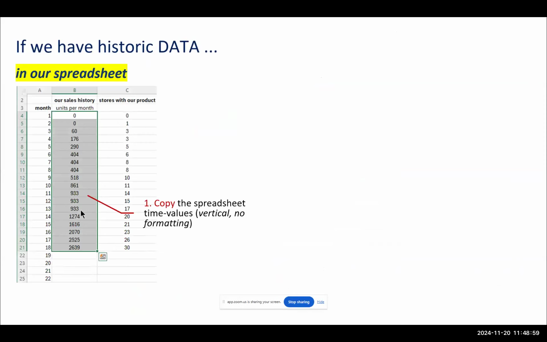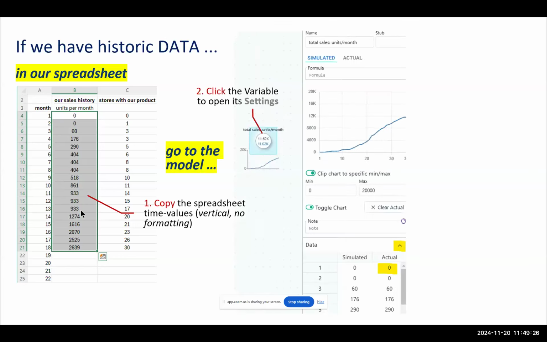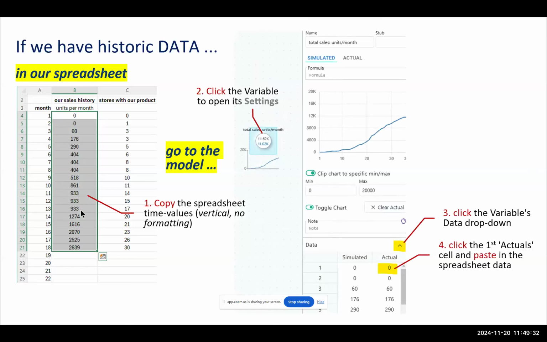Now, we can't do this right now, we haven't got time, and it's not easy to demonstrate it for you in a way you can actually do it. But it's very likely that you've got historic data. So here is a screenshot of a column from a spreadsheet where I've got our actual sales history for this product. Select and copy those cells. They must be organized vertically with no formatting. Go to the model, open that settings panel, go to the data at the bottom, select the first cell in the actuals column, and paste that data that you copied from the spreadsheet into that column.